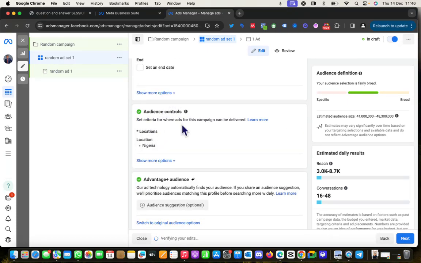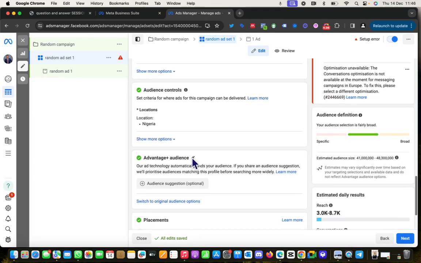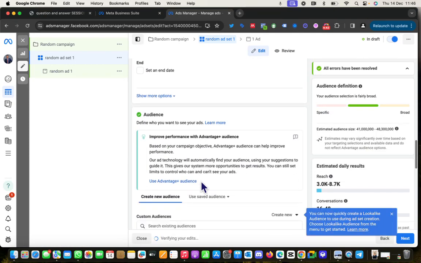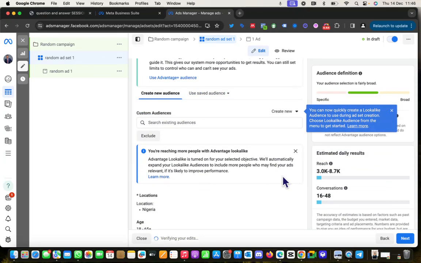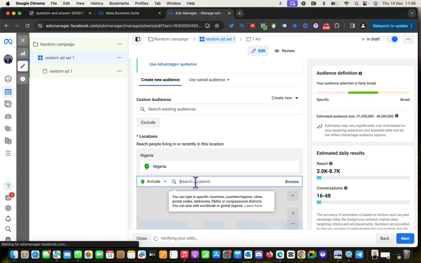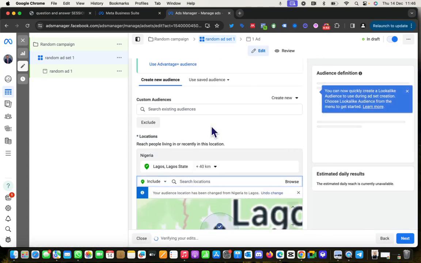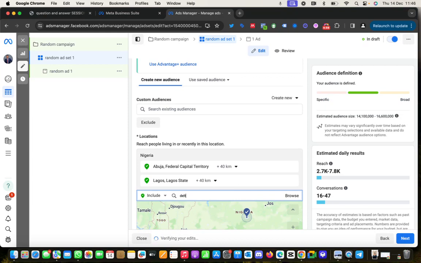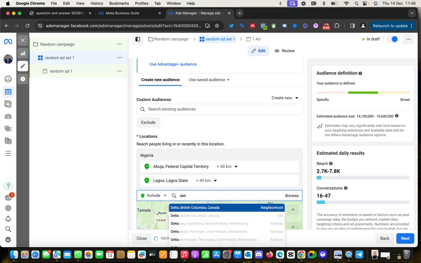Audience control. Facebook has something that we call Advantage Plus Audience, which is where they will automatically find your audience for you. So if you want to use that, fine, but I will recommend you switch to original audience. This way you can tell Facebook exactly where you want to target your adverts. So let's say you want to target your adverts to people in Lagos, people in Abuja, people in Delta. Let's say you don't want to target a full state, you want to target a city. You can even choose Asaba.